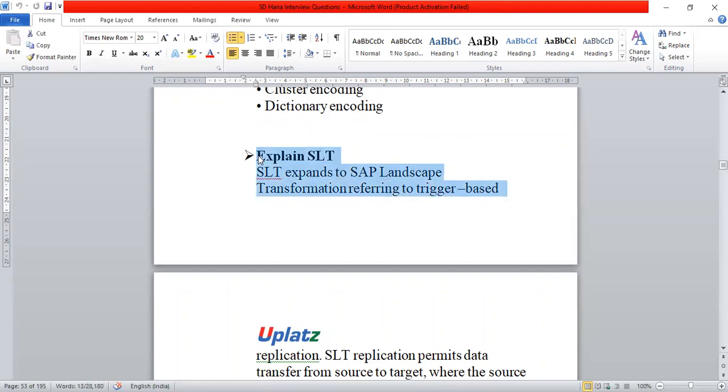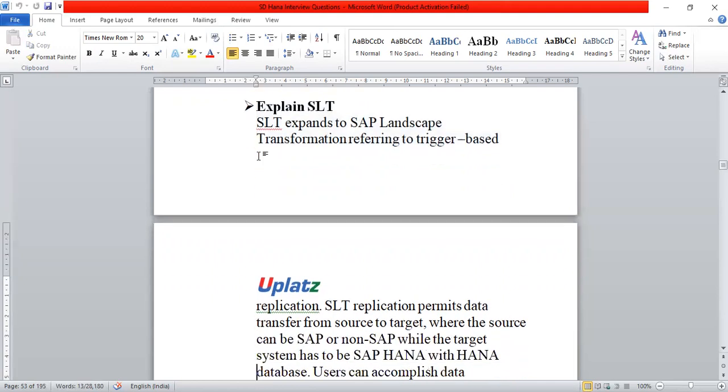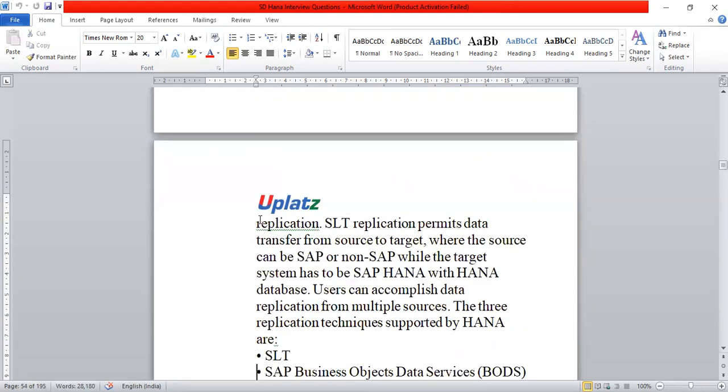Explain SLT. SLT expands to SAP Landscape Transformation, referring to trigger-based replication. SLT replication permits data transfer from source to targets, where the source can be SAP or non-SAP, while the target system has to be SAP HANA with the HANA database. Users can accomplish data replication from multiple sources.